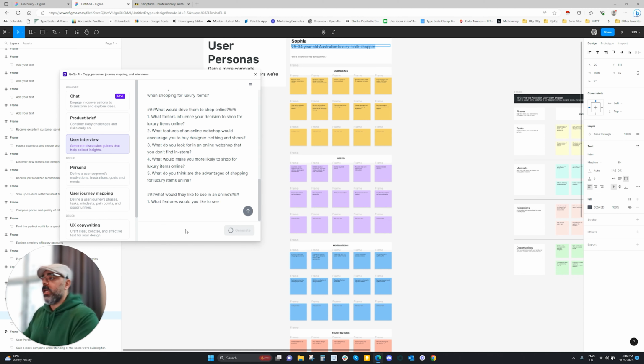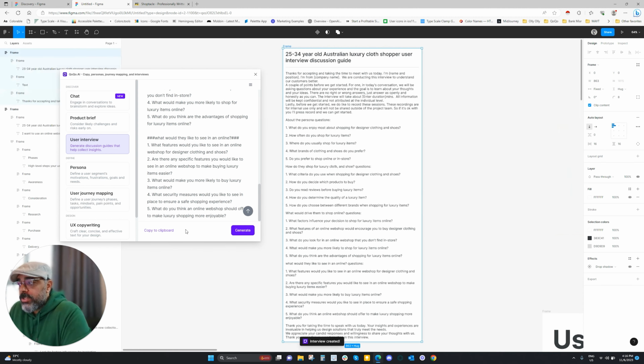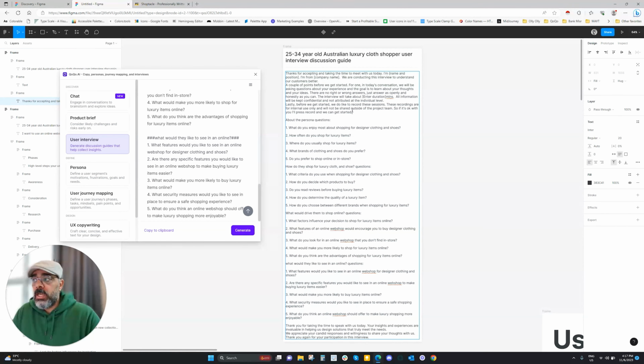And as you can see, it's basically suggesting some questions that you can copy from here to a document. And this is basically my workflow: I can go ahead and copy the output, put it in a document, and I start working on refining and adding my designer's touch to it. As you can see, it even suggested an introduction to the call, or the interview.